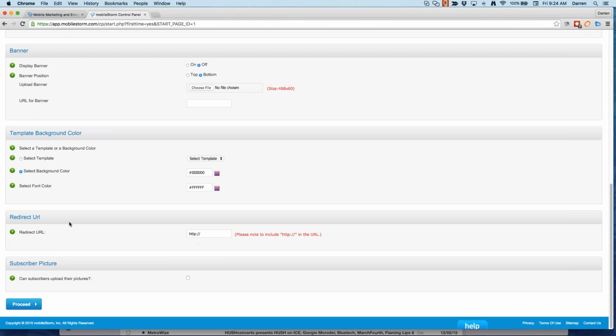And then you have a redirect. So when somebody hits submit on the form and enters your database, you can drop them wherever you want. So I'm just going to drop them on mobileStorm. But maybe you want to get a little bit more interaction. You could drop them on your Facebook page, right? There we go. And we're going to click proceed.